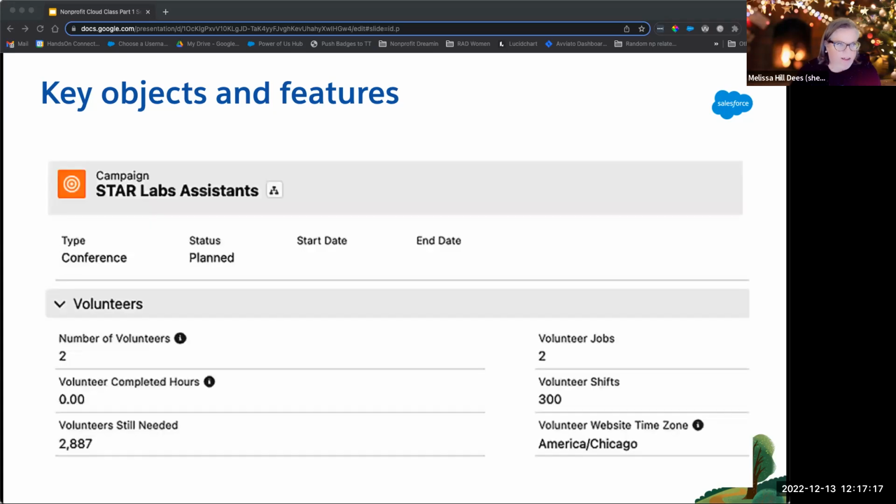From the campaign standpoint, Volunteers for Salesforce also adds a few fields to the campaigns. And mostly it's just summing the data around volunteers into the campaign record itself. They're almost all number fields. So let's take a look at these right quickly. The number of volunteers, right? So how many volunteers are involved in this campaign is a summing up of all the volunteer jobs. Volunteer completed hours. So rather than how many hours did this specific volunteer complete, this is how many hours did Star Labs assistants have, right?